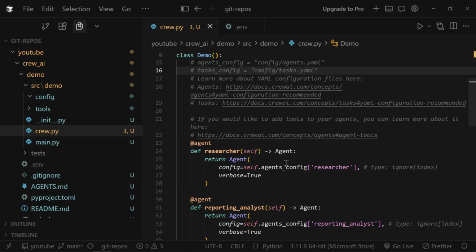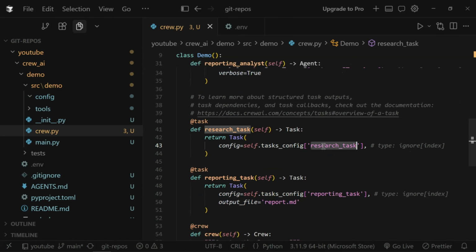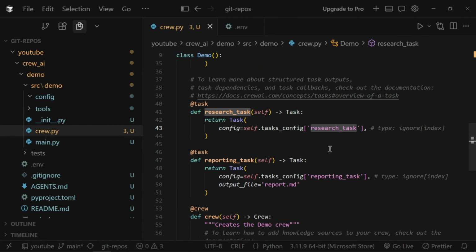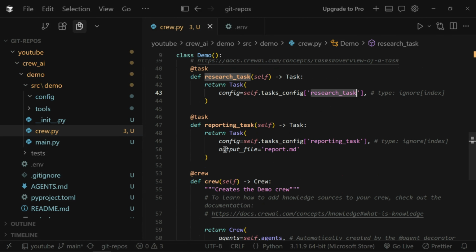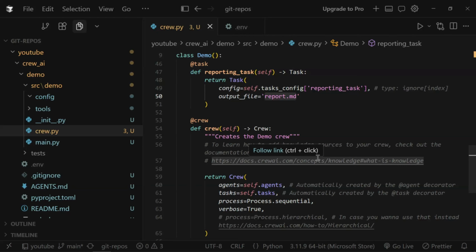So you see here we are using that variable which points to our YAML files and saying we want this method to use this agent. Same thing with this one, but for our reporting analyst agent. And then moving down for the tasks, it's the same thing. We are referencing the tasks that we define within our YAML files. One thing to note is that we do define the output for this final task. We are saying create a new file called report.md, so a markdown file with the final results, with the final report. And then we have this crew method, which actually builds the crew.